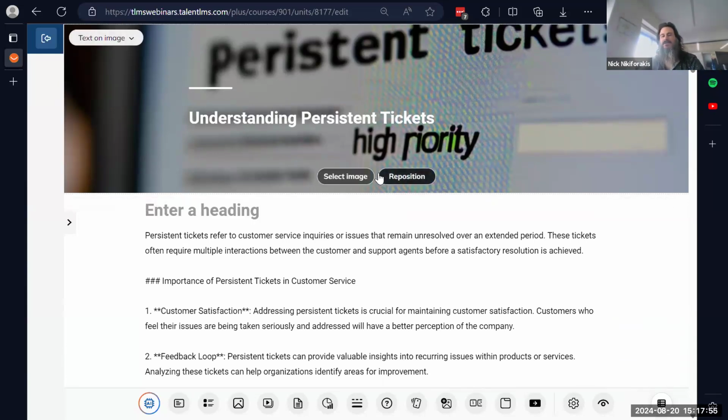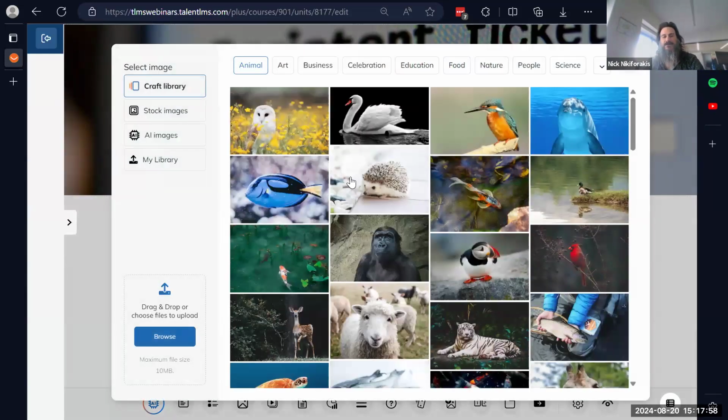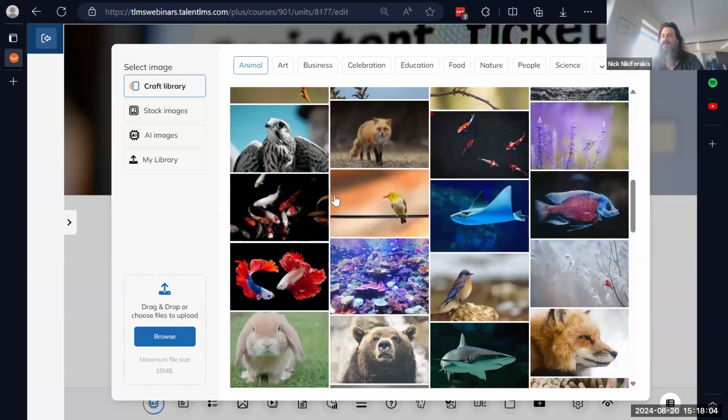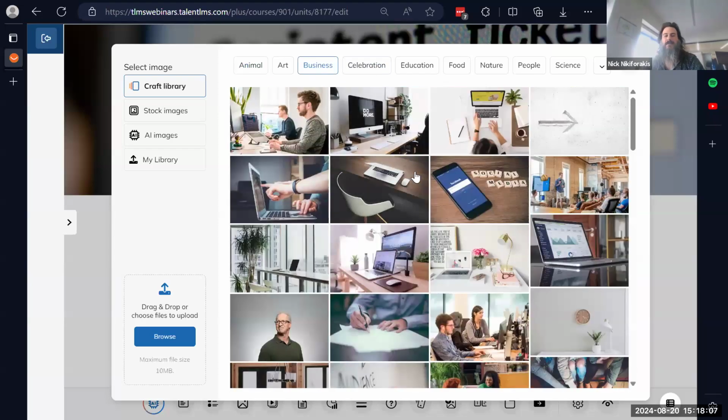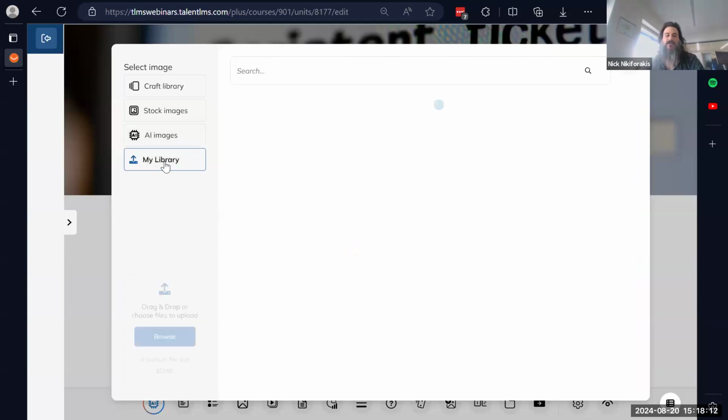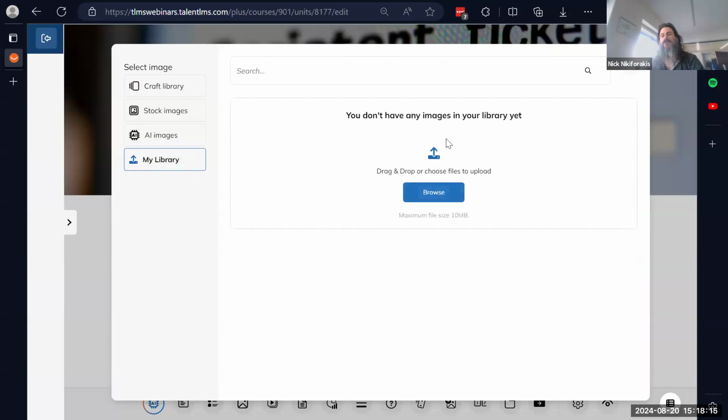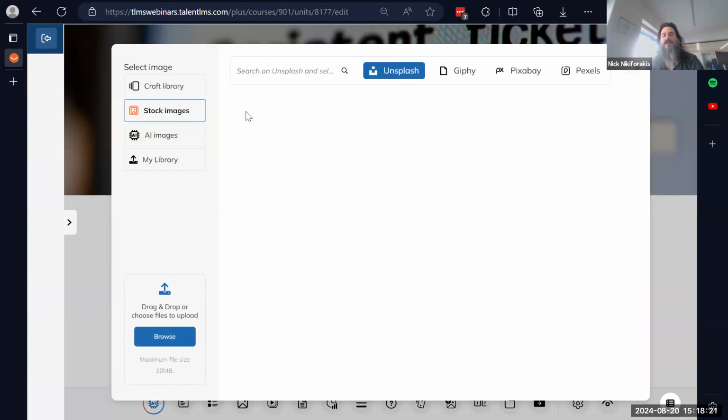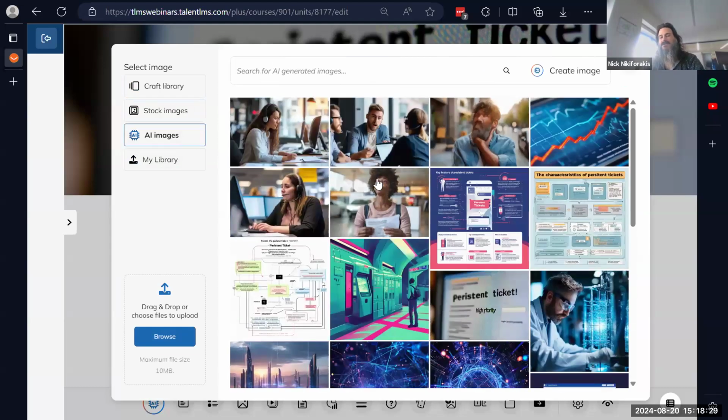But I don't like this image. So what can I do? I can click select image, and I have a lot of options in terms of what to pick. We have the built-in library here from TalentCraft about different topics. So maybe I could go in here and pick something. Or if I have uploaded images previously, I can click on my library and click here on browse or drag and drop files, and I can upload my own images and use them. I can use stock images. I can search for a prompt and it will search on any of these providers for stock images to use, or AI images. And here I see a lot of images. And these images were basically created in previous sessions and in this one.